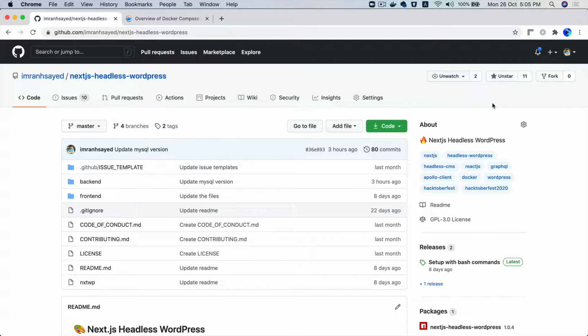Hello and welcome everyone. In this series, you're going to learn how to build a headless WordPress CMS project, wherein we are going to use React in the front end with the Next.js framework, and in the back end we'll use WordPress. And we are going to use GraphQL to fetch data from WordPress and serve it onto the front end. In terms of setup, we're going to use Docker for WordPress.